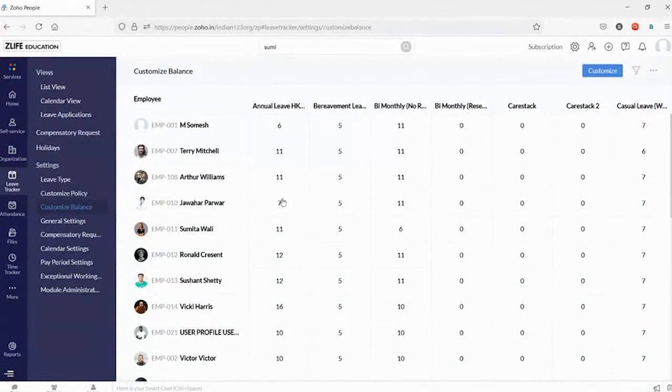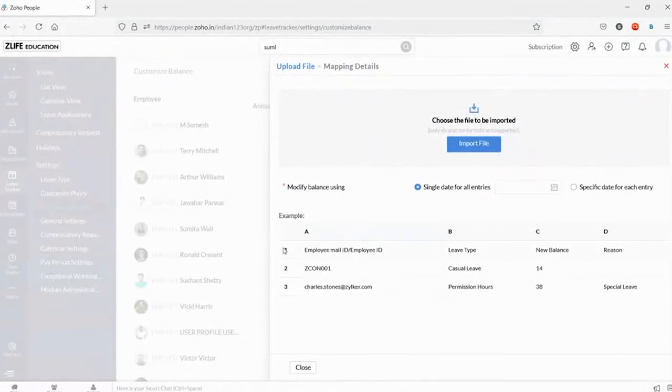Whenever you switch from a third party to Zoho People, you might come up with an additional balance or remaining balance of your employees. So here you got an option, 3 dots, click on this to import. Once you click on import, you would find the sample template here: the employee ID, the leave type, and the new balances and what type of leaves.